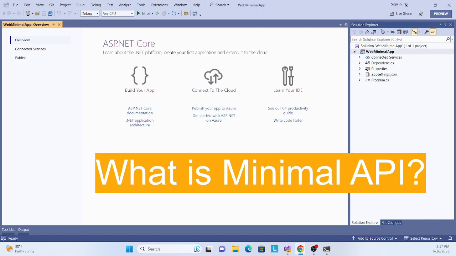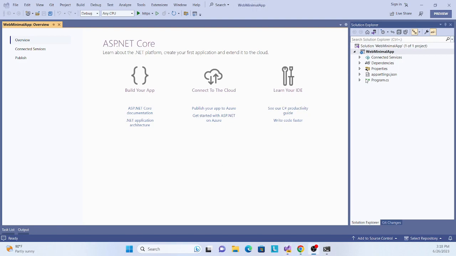In other words, with minimal API you can define your application routes and request handlers directly in a single file or a small set of files. I'll explain that once I create it and show the architecture, without the need for additional setup or configuration. It eliminates the traditional setup of controllers, routes, tables, and dependency injection registration that was required in previous versions of ASP.NET. That I will also explain. Okay, so let's get started.